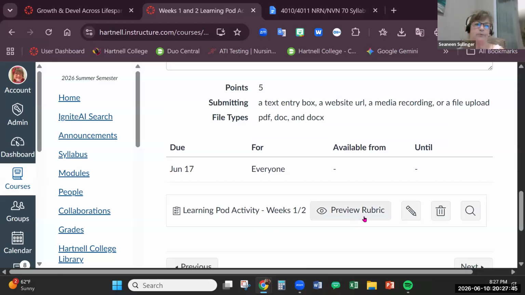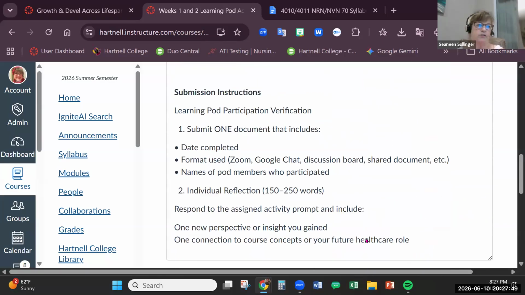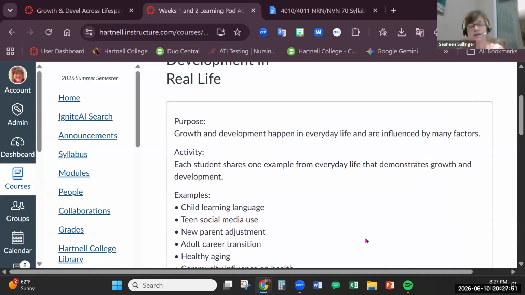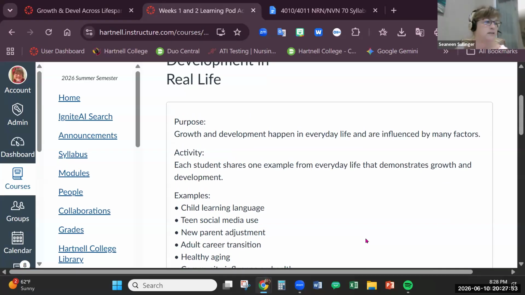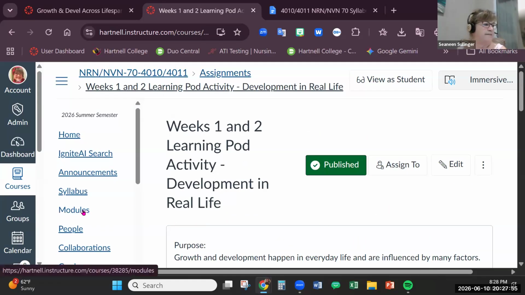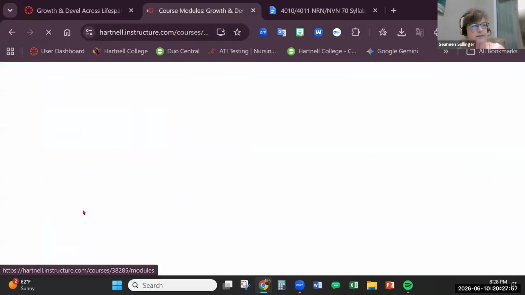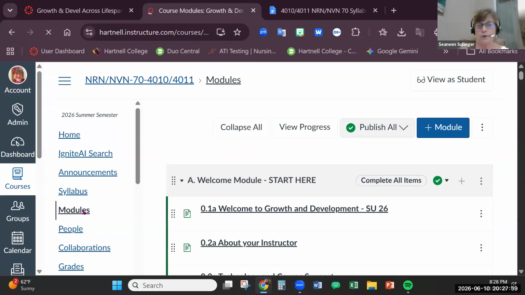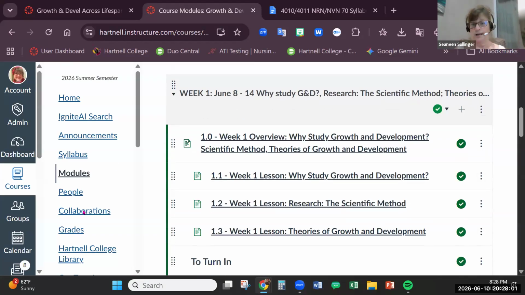And there should be a rubric for pretty much everything that you turn in. If you don't see a rubric or you have questions, I don't think there's a rubric for the chat because it was basically say hi in the chat. And then week 2 is pretty much the same thing. So I'm not going to do a walkthrough of week 1 and 2 because it will be incorporated in this video, because that's what I will turn this into.